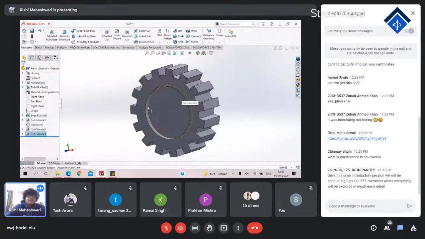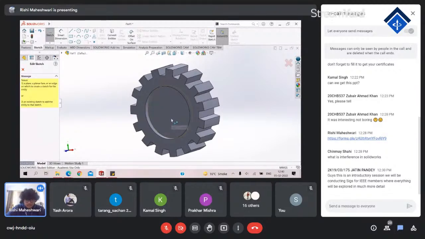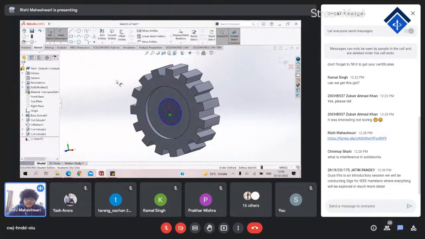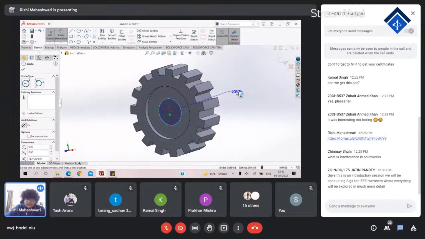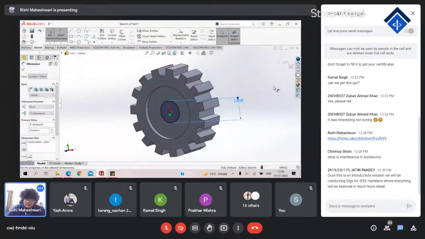Now what I actually want to do is create a gap wherein the shaft would fit. For that, again, I would select sketch, I would go for circle, go here, and again make a circle. Then let's go to smart dimensions, and let's define the diameter to be 25 millimeters. It's a bit small because it's obviously a shaft.